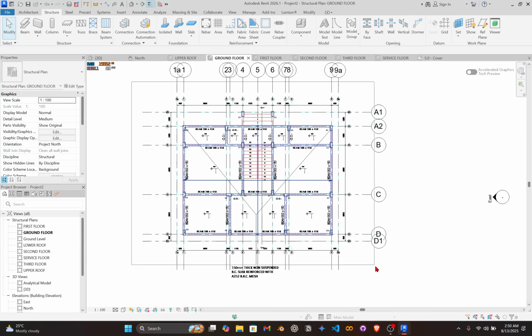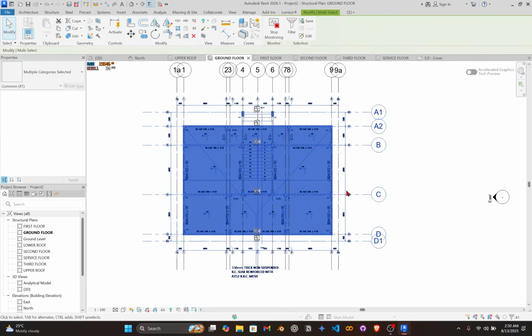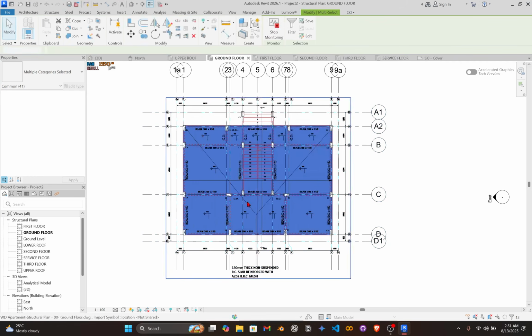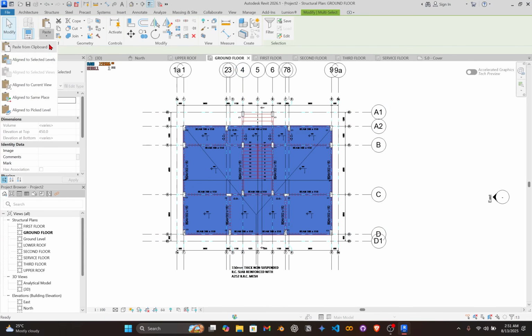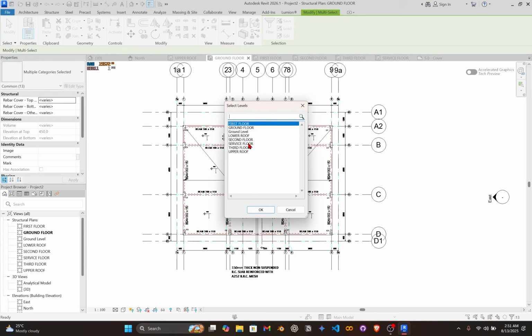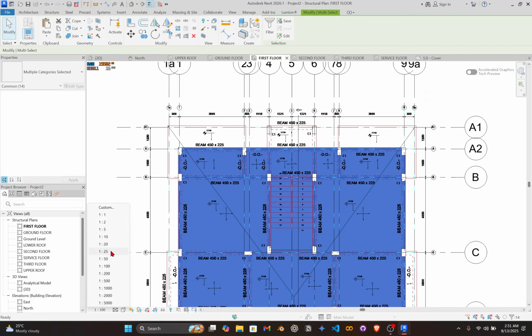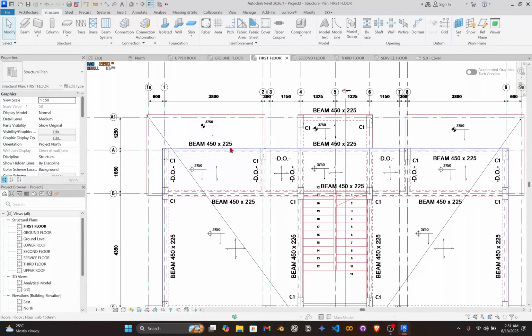So to select all the beams and the slab, I'll simply drag all the way all over it, then go to filter, check none. So I choose floors, and when it comes to beams, they will be in the structural framing category. So I see two. Make sure you select all the two like this. So floors and framing. Don't select columns. I apply, then I copy over here, paste, align to selected levels, and select just the first floor.